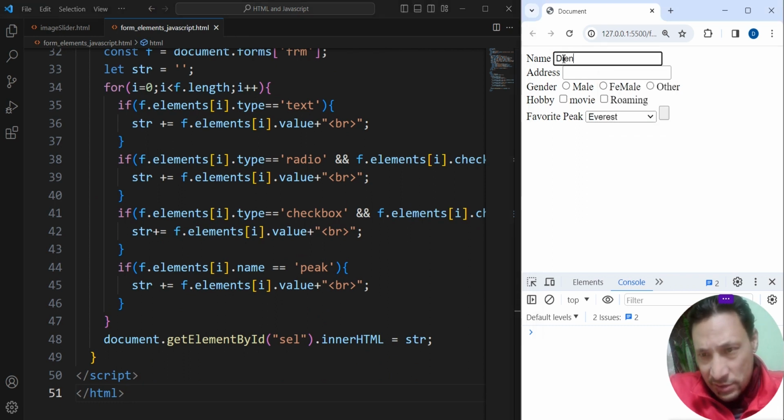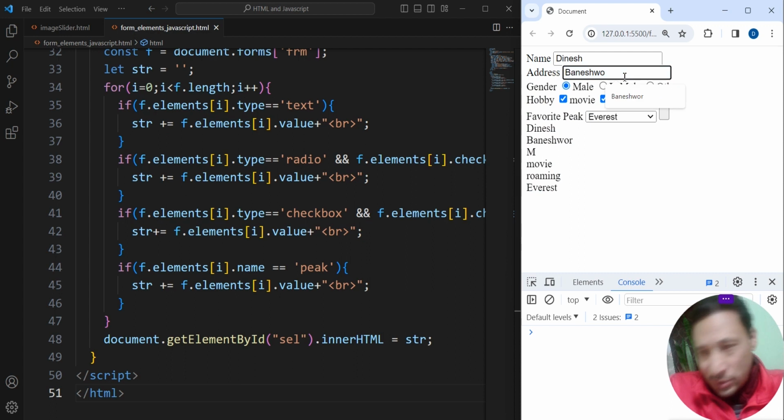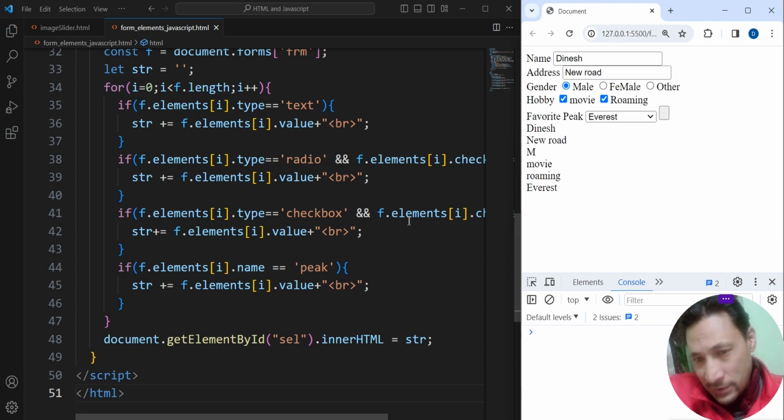Then Dinesh, Banishore, male, movie, roaming. Okay, forget about roaming. I like movies. Annapurna. Now we can see this Annapurna also here. We can change it. Let's make the Everest. Okay, it's coming here. I can change movie to roaming. It will come roaming. I can set both. I can change my address to Banishore to, where I don't know, New Road. Okay, I can see this.